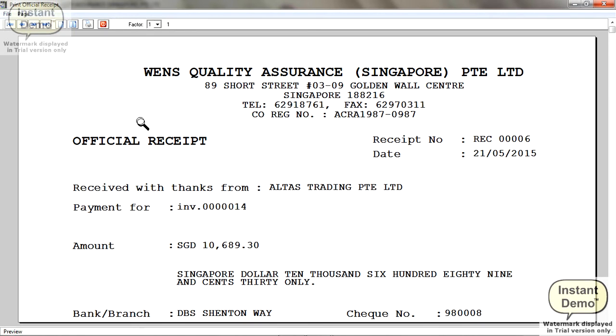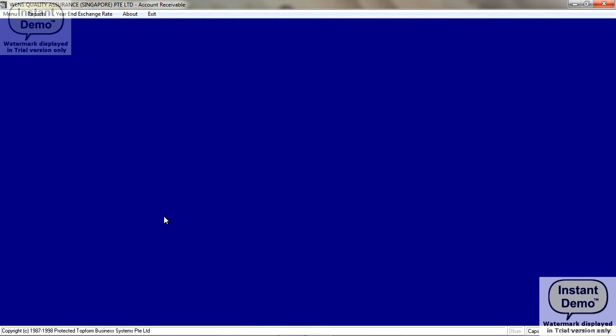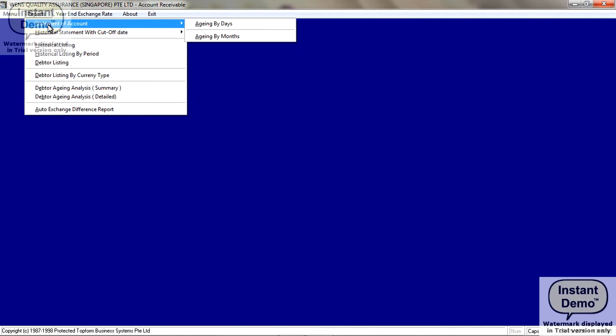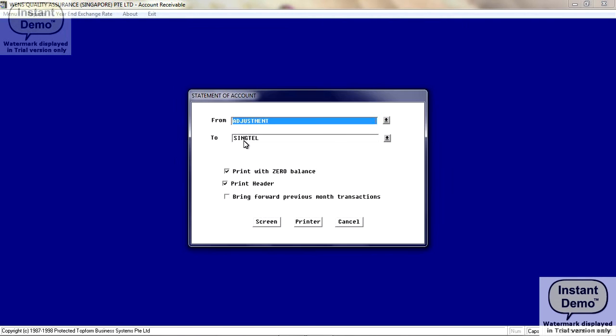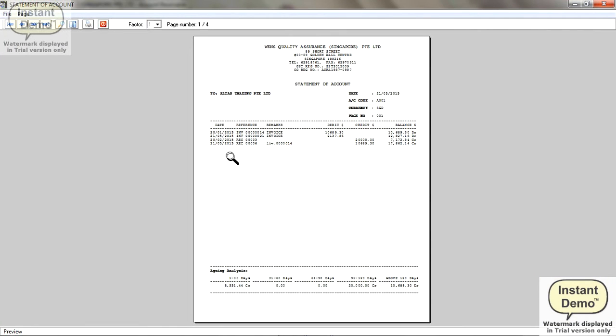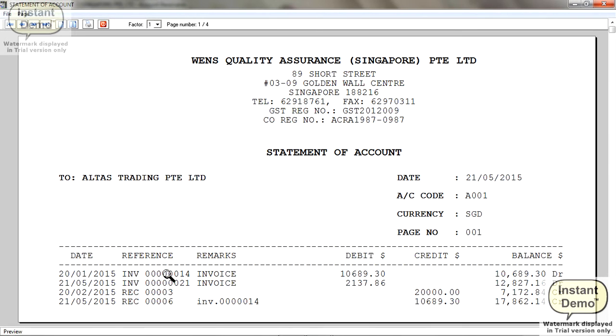You will no longer have poor documentation and messy records with smartsys. Yes, your accounting reports will be instantaneously updated by smartsys. No further work or human intervention is required. Can you see the statement of account showing the receipt for invoice 14, $10,689.30. Isn't this wonderful?